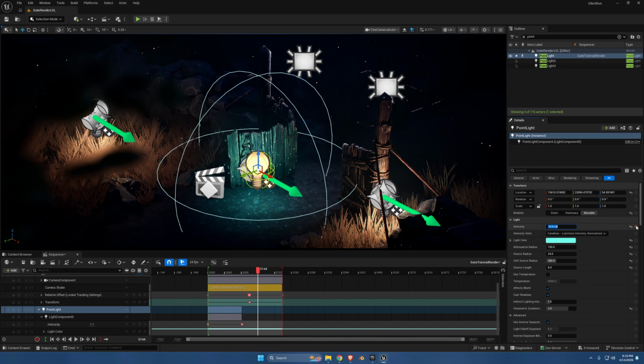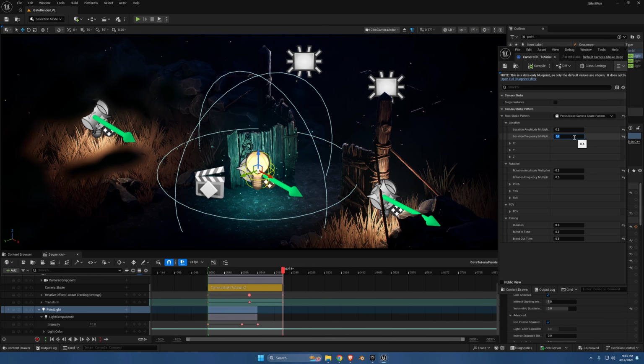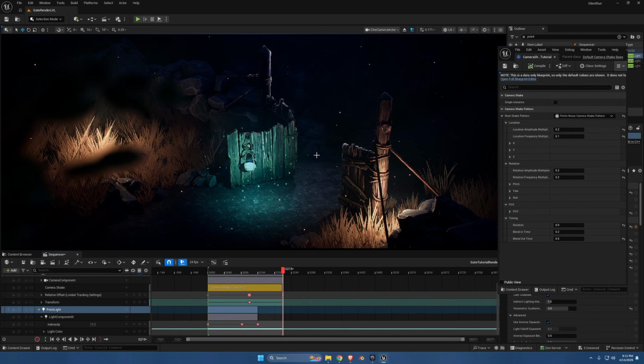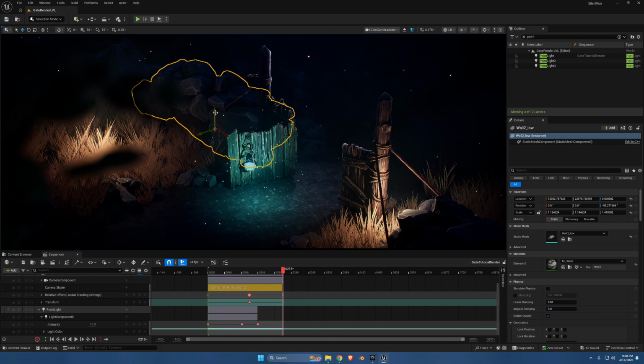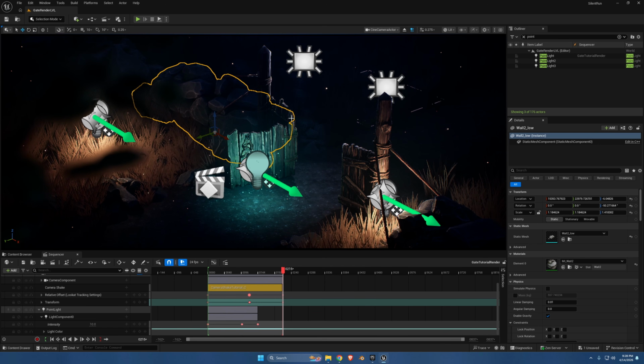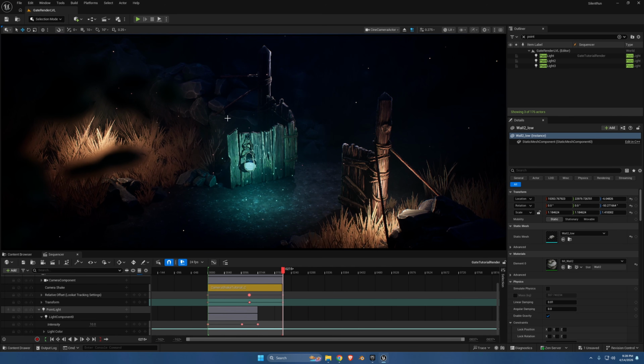Okay, so now that that's finished and we have everything in our scene set up the way we want it, it's time to add our movie render queue. Just go to your plugins, type in movie render queue, and select it from the options. You're probably gonna need to restart the engine after that.